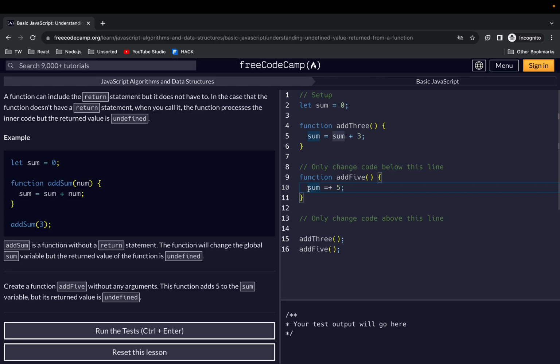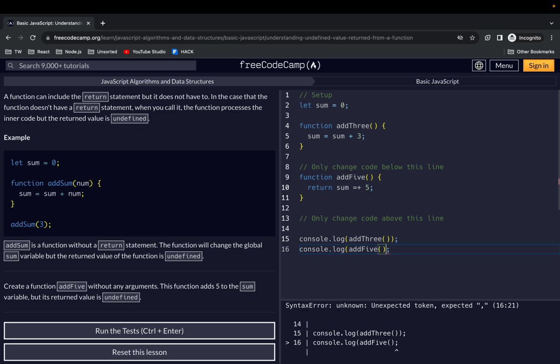Now, assuming we do this, let me add console log so that you get an understanding of what we are doing here. Let me add another console log to this. Now you see over here sum is declared as 0. So when we call add3, we get an undefined, and that's because we are not returning anything from here. But when we call this one, we are not getting undefined, we are getting 5 because we are returning the value, which is 0 plus 5. Because we are returning it, we have the output.